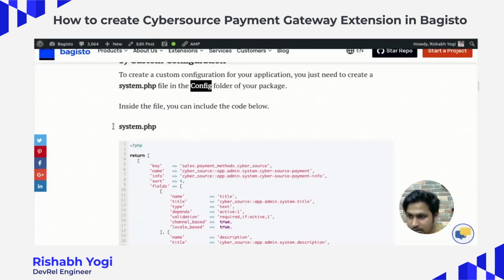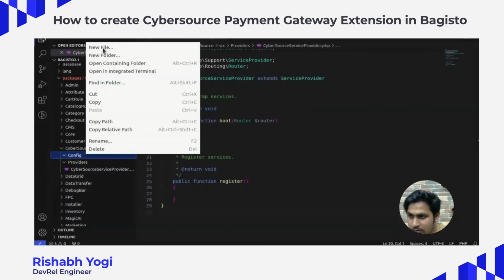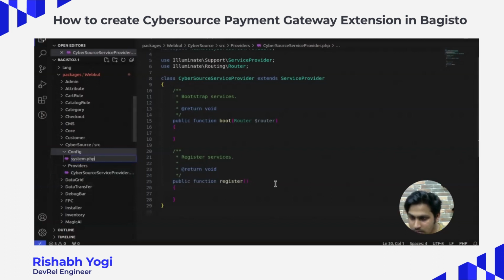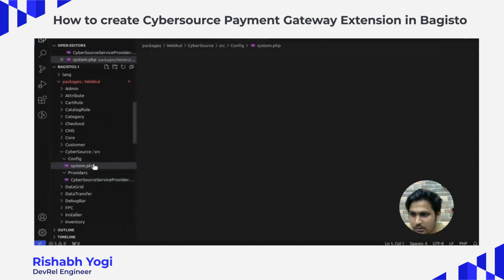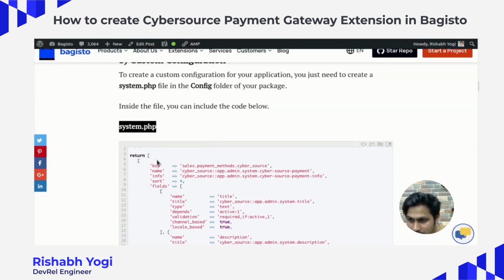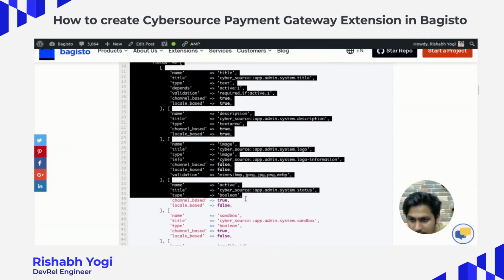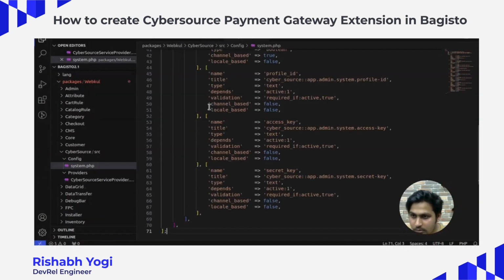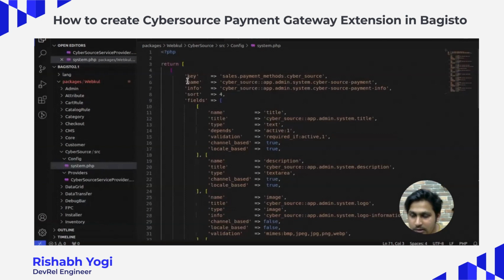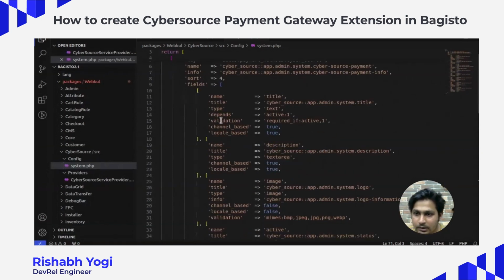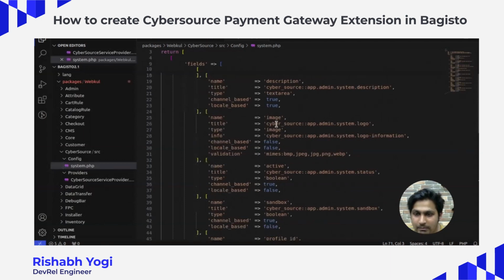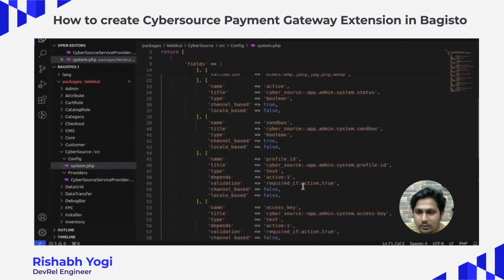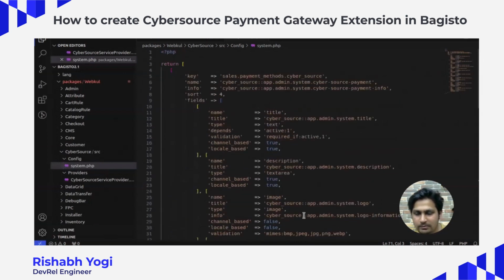Config folder, inside it there is a file that is system.php. This file is basically responsible for the configurations, and this is the code. I need to place it over there. These are the configurations which we already created there. So what are the configurations? There is a name, fields, title name, depends, descriptions, image, sandbox, profiles, and all the configurations are being presented over here.